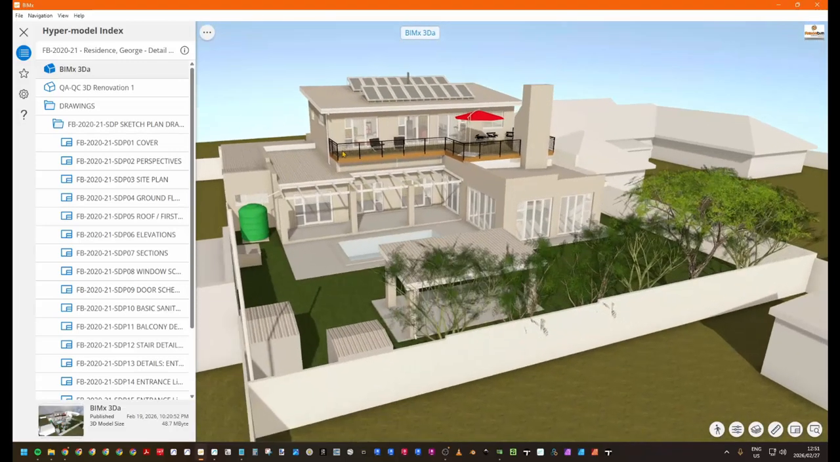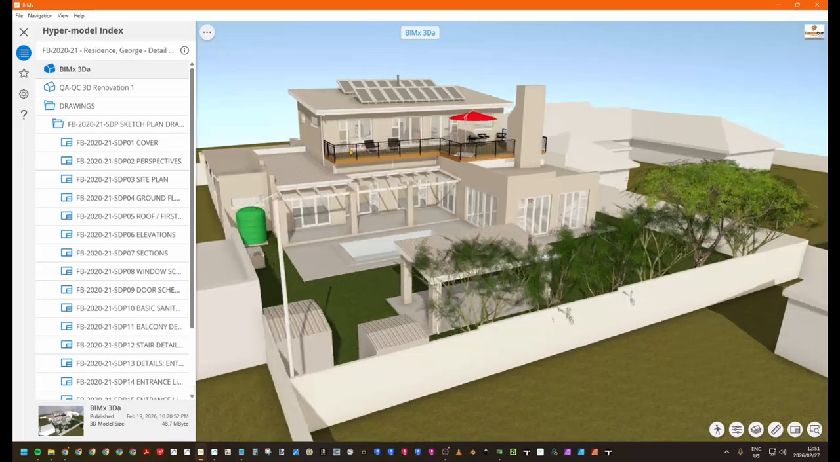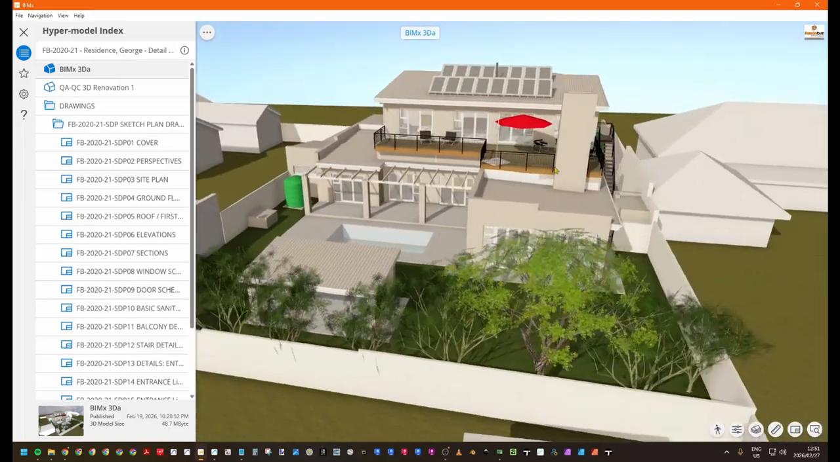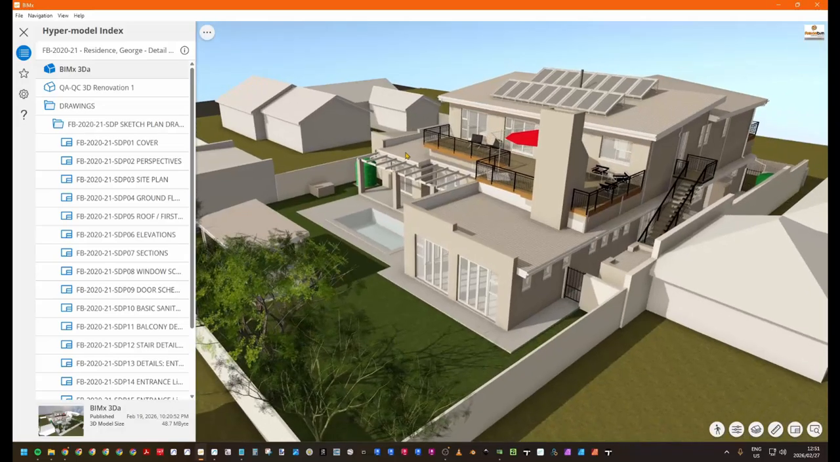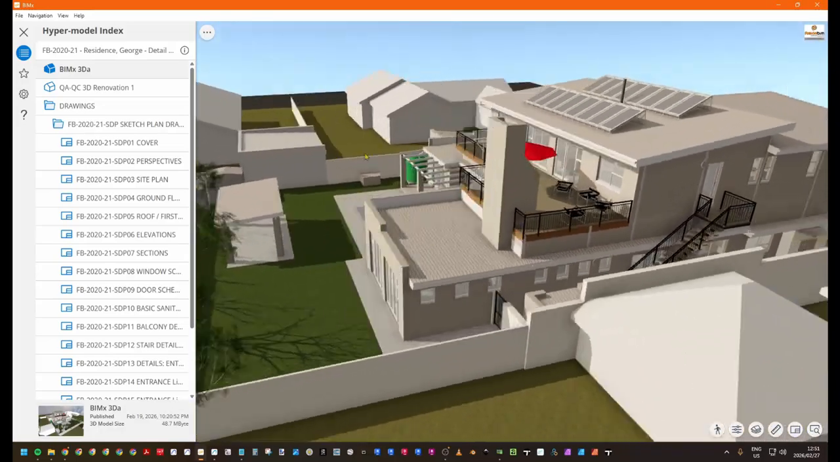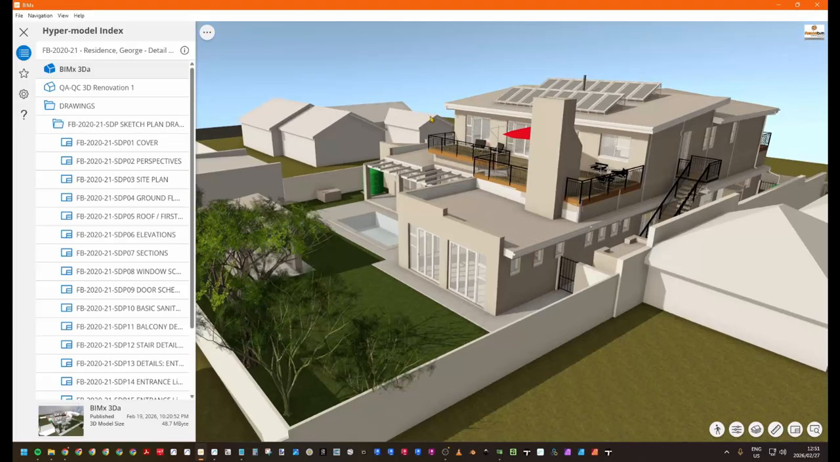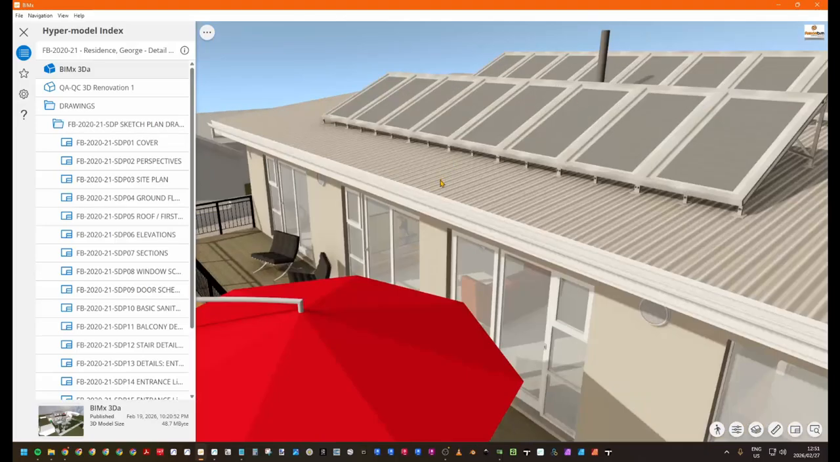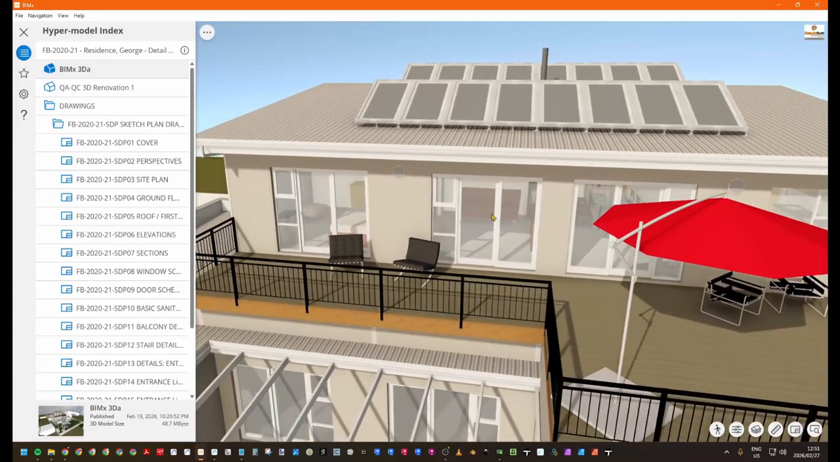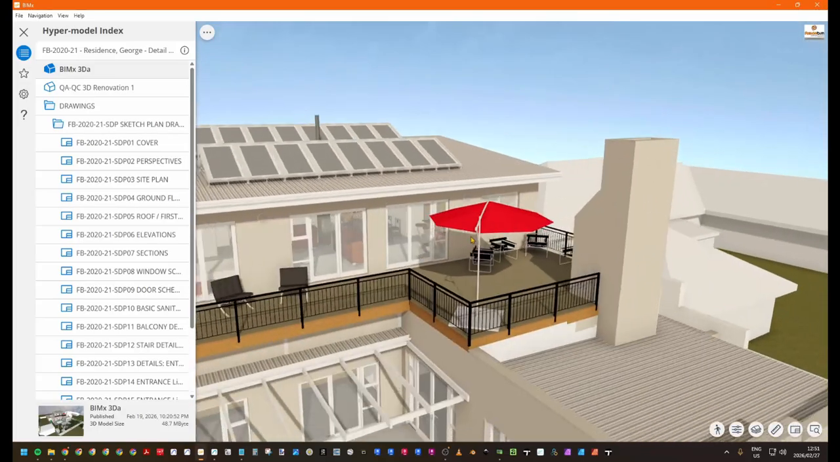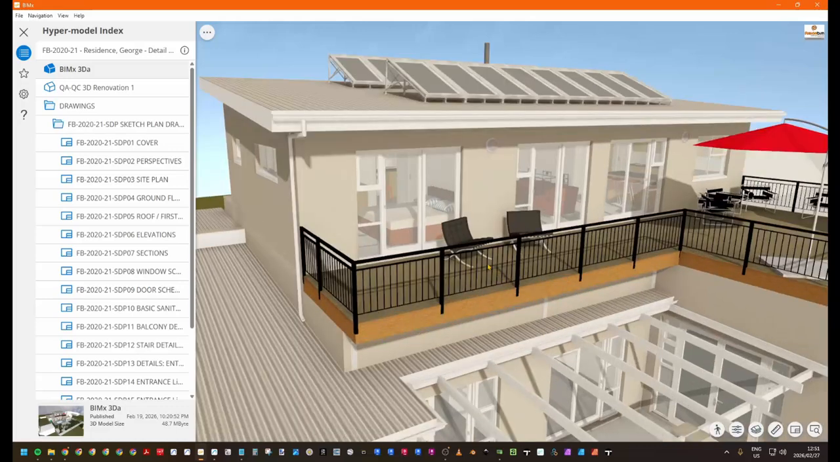So what you see here is the BIM-X Hyper model, and on the left hand side you can see the index where all the drawings are kept, and then the 3D model views separately at the top. You can navigate the model in this BIM-X app. This works on mobile devices, desktop, and in your browser without installation. And this allows you to navigate the project, but also, on a technical level, to interrogate the model.